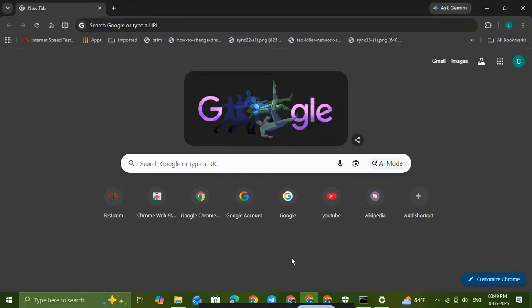If Google Chrome is showing the error loading profile message, don't worry. In this video, I'll walk you through 2 simple fixes that can usually solve the problem fast. We'll start with the safest and easiest method, and if that does not work, I'll show you how to reset the Chrome profile folder so you can get Chrome working again.